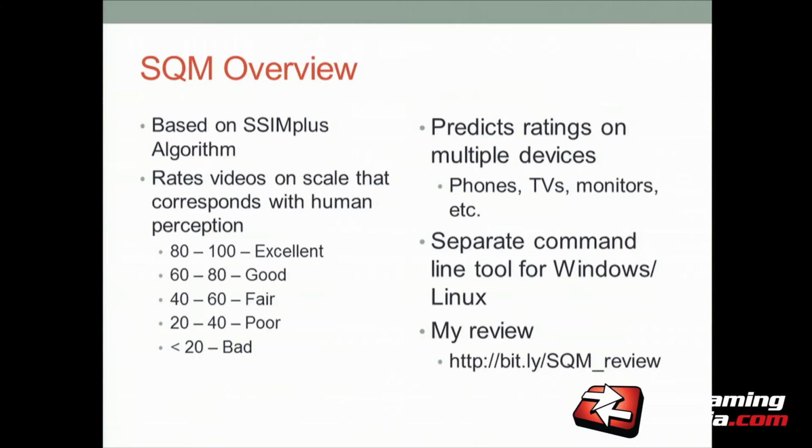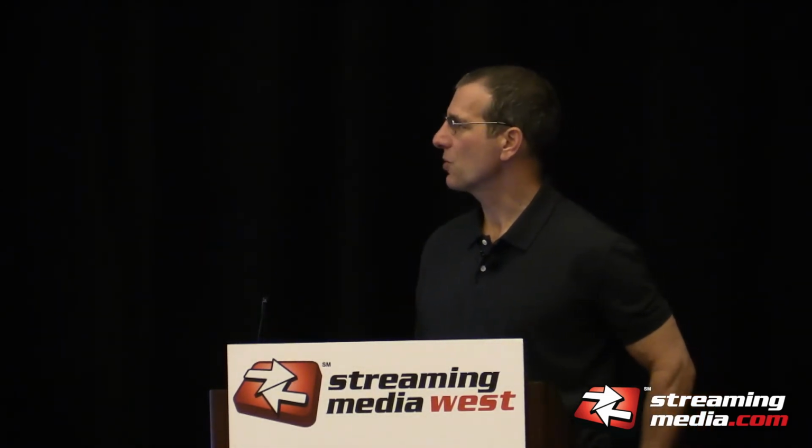SQM is the second tool. This is the $4,000 tool, or the $3,500 tool. My review is here. It's based on the SSIM Plus algorithm, the next generation SSIM algorithm from the same inventor of the original one. Scores correlate, as we talked about before. You can predict results based upon device, and you can run on the command line or in the UI. The Moscow University tool comes with a very useful command line as well, so I do most of this stuff via command line and then come in and report the scores.